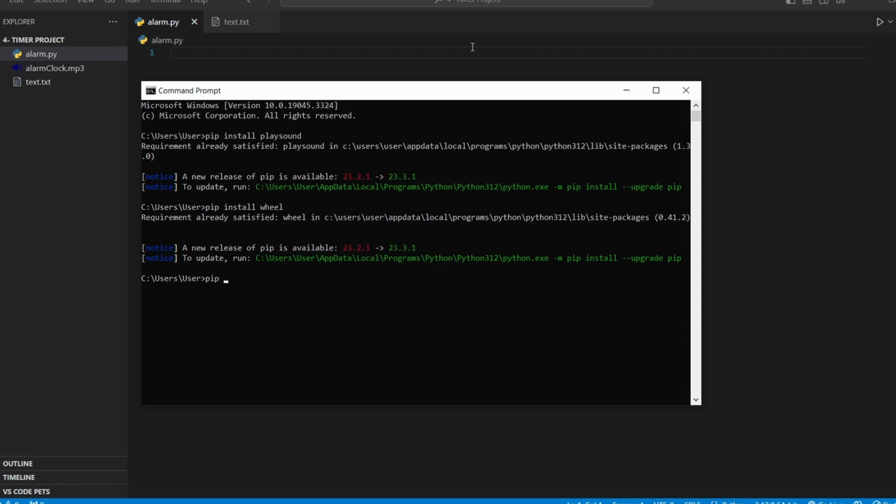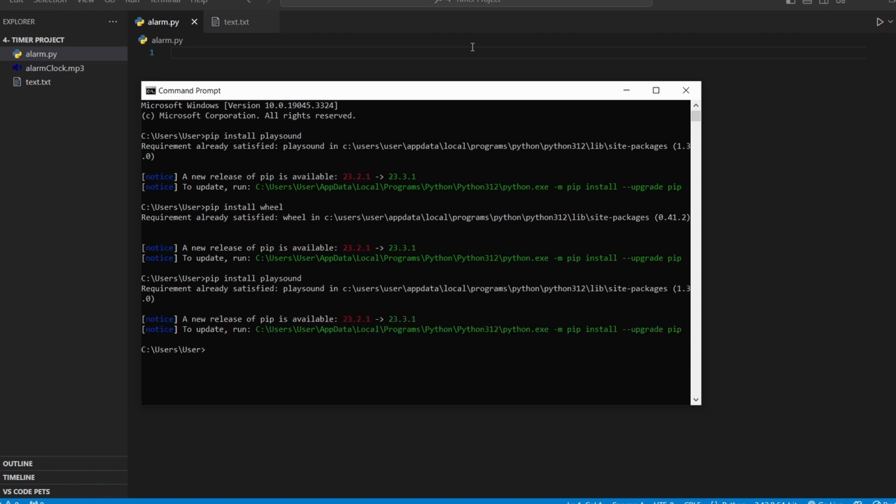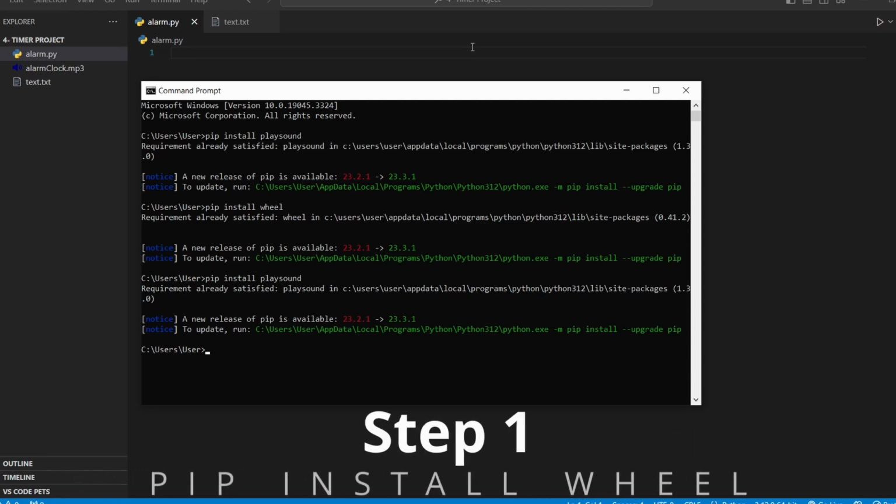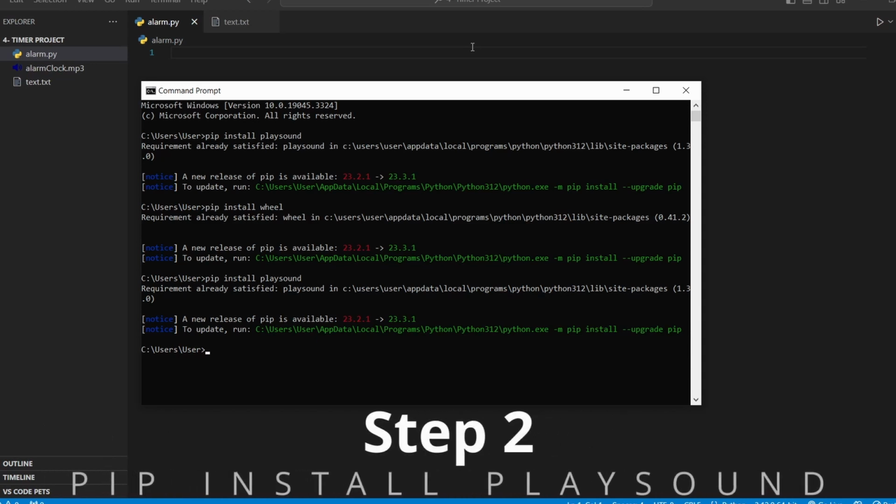After wheel, I will download Playsound. So I'll say pip install Playsound, and I will press enter, and it will be downloaded. So that worked for me. So make sure to try it. First download wheel by saying pip install wheel, then download Playsound by saying pip install Playsound.